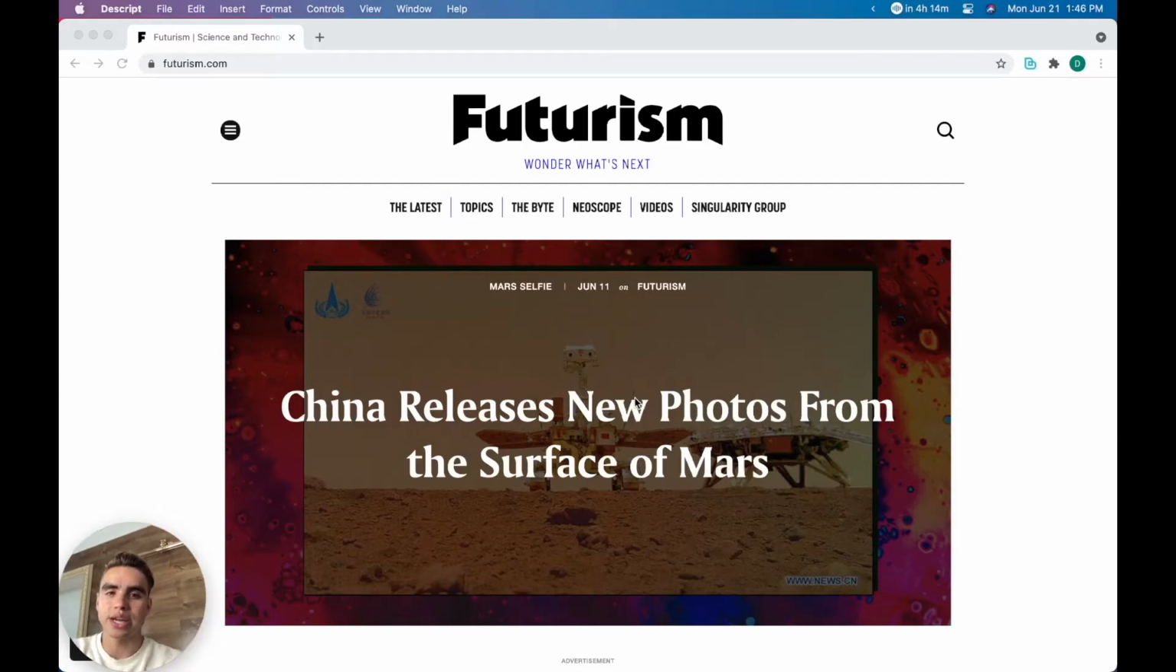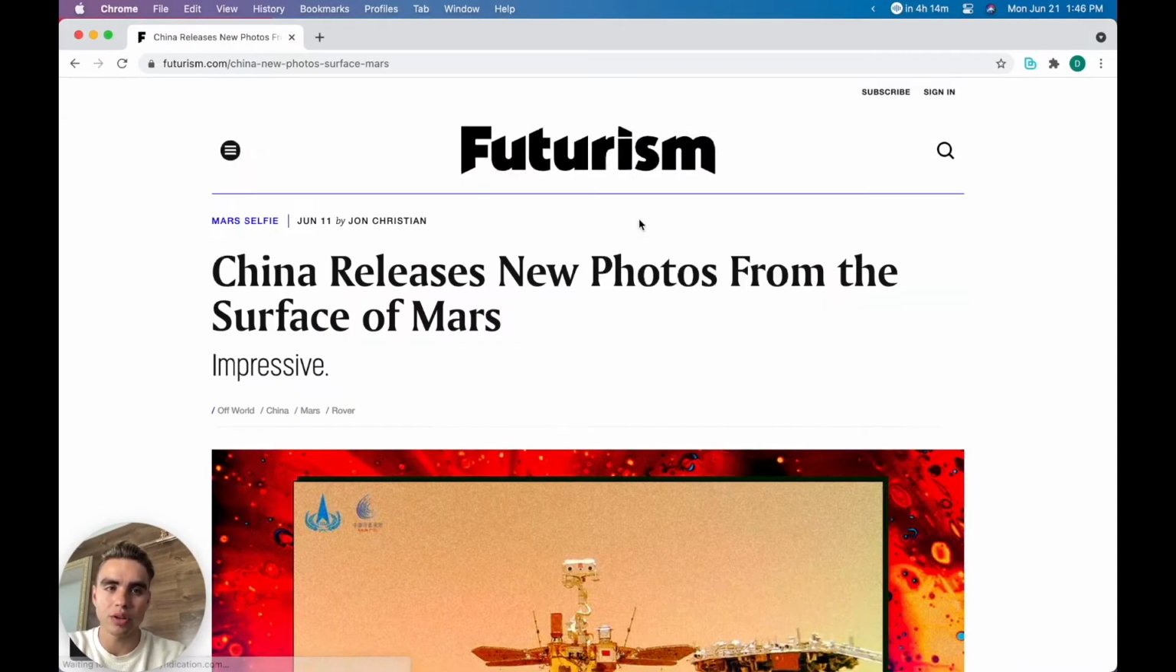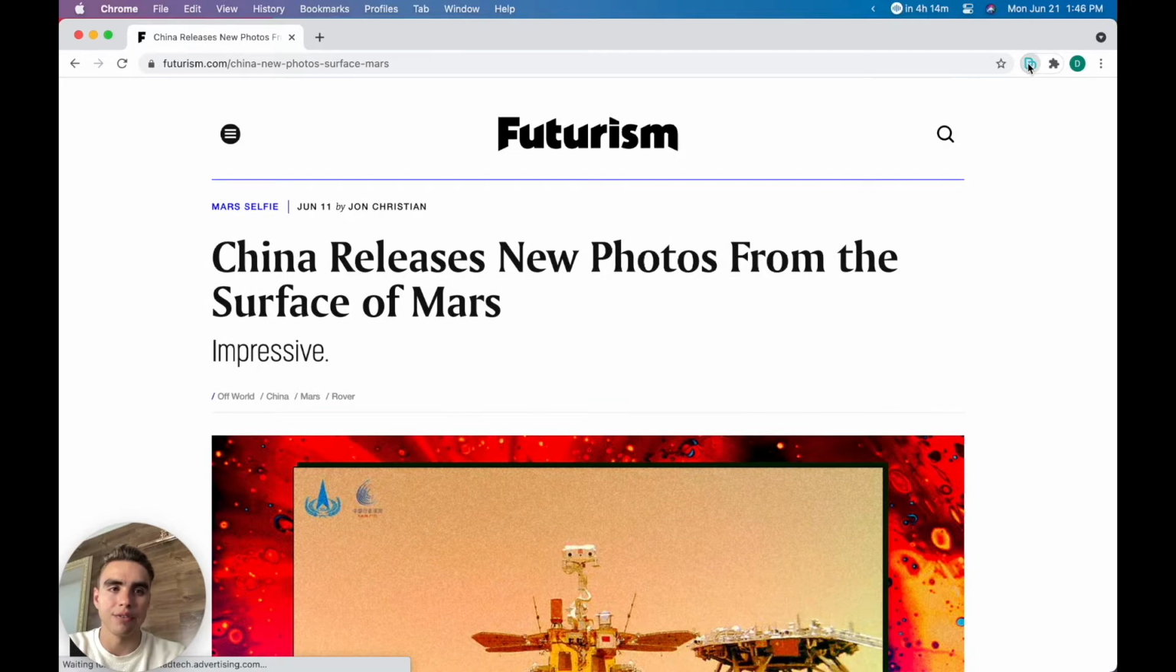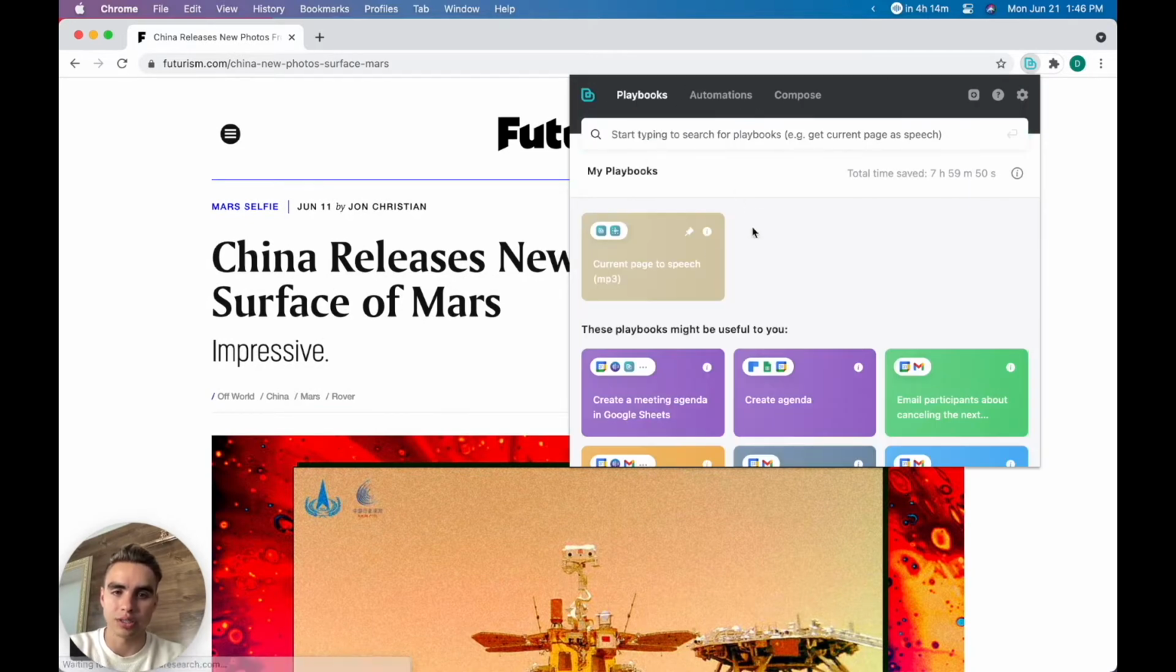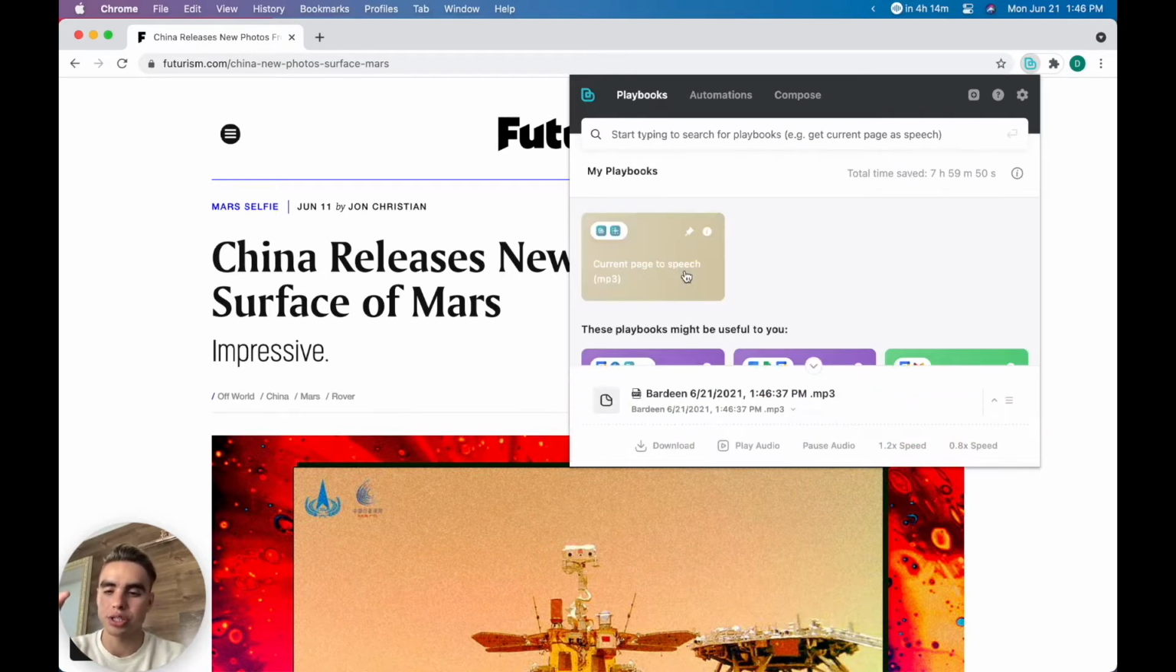Right here we have the futurism.com website in front of us. So let's open up an article over here, and then we have the Bardeen extension installed, and the playbook or the automation is called Current Page to Speech. We're just going to click on this, and it's going to extract information from the page, and it's going to create an audio file.